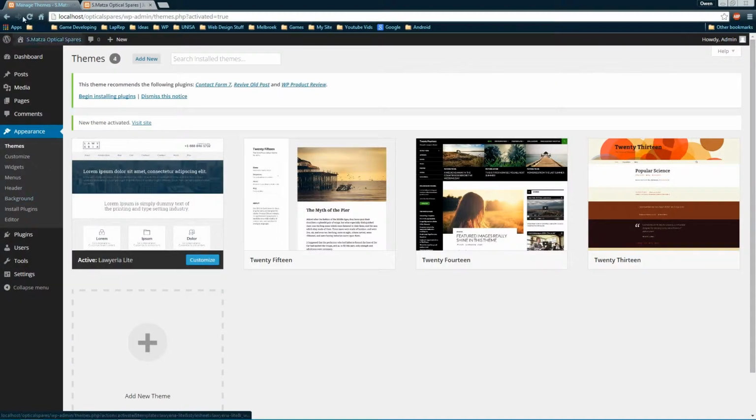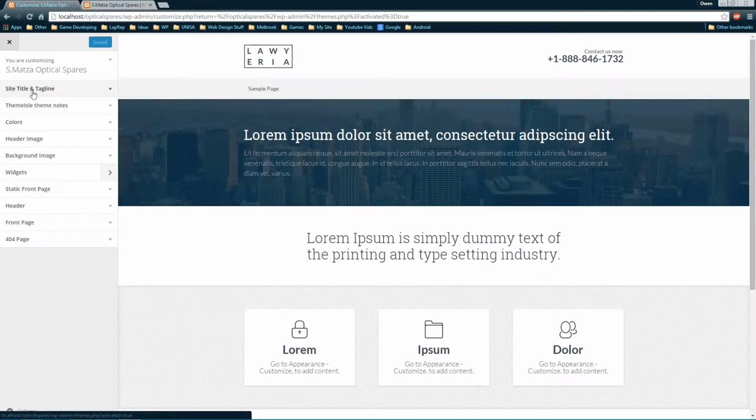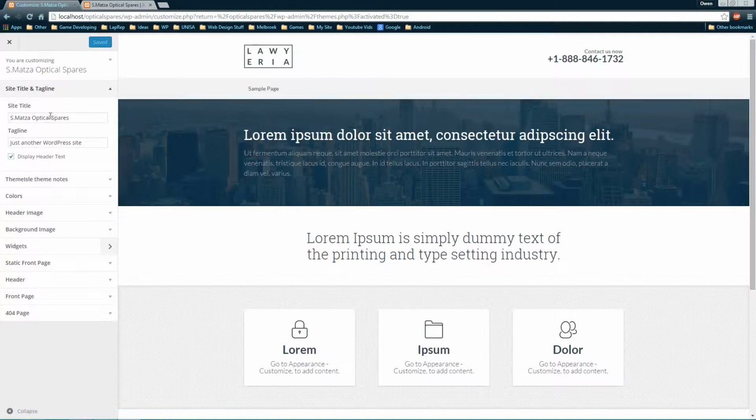So we're going to go back to the WordPress dashboard. I click on Customize just underneath Themes. I'm going to select Site Title and Tagline. The site title is correct, that we entered at installation. The tagline is a description for the website. You'll see if we hover over our website, it's going to say S-Mats Optical Spares, just another WordPress site. So we want to change that. I'm just going to type in Optical Spares Supplier. I'm going to click Save and Publish.